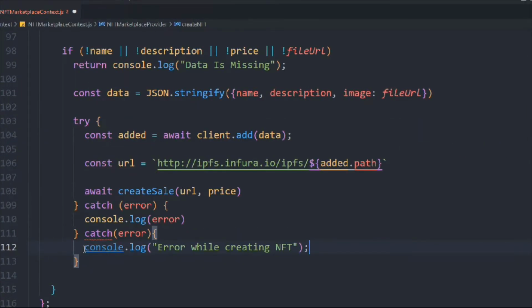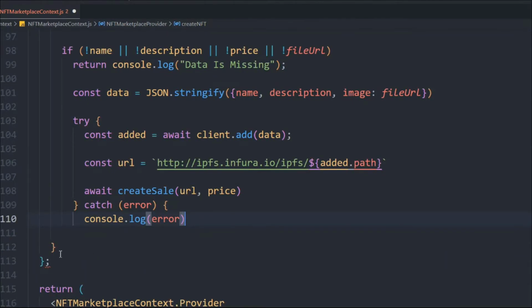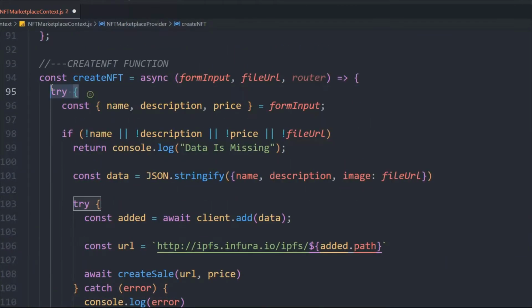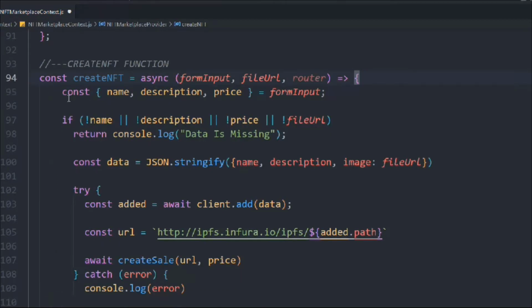Okay, so let's do one thing. Let's simply remove this one and come up here and remove this try, because we already have one try and catch, and this looks pretty fine. Okay, so make sure you do these changes.